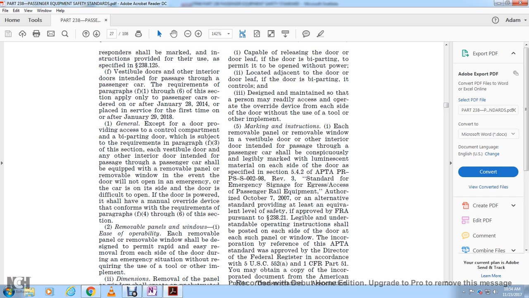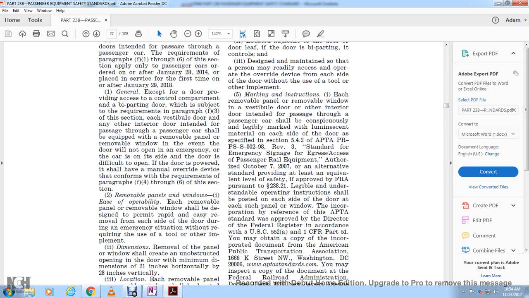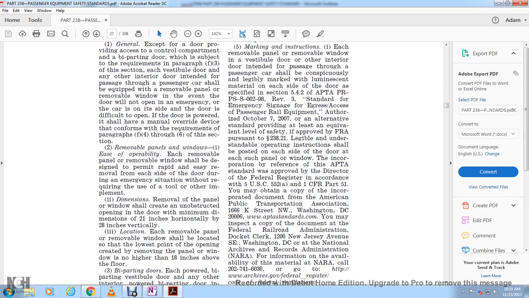Any alternative to the standard providing at least an equivalent level of safety approved by the FRA pursuant to 238.21, with legible instructions for operating, shall be posted at each side of the door and each of the sides of the panel with the window, with the incorporation by reference of the APTA standard. The standard is approved by the Director of the Federal Register in accordance with Title 5 U.S. Code 552 and 1 CFR Part 51.